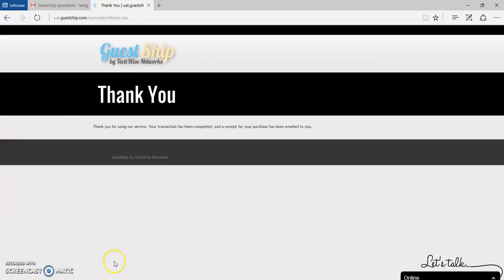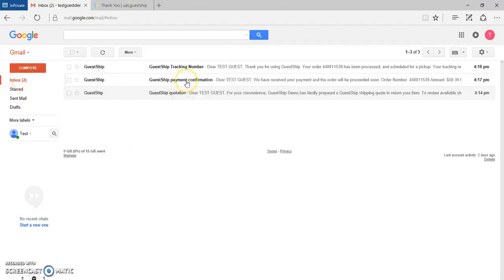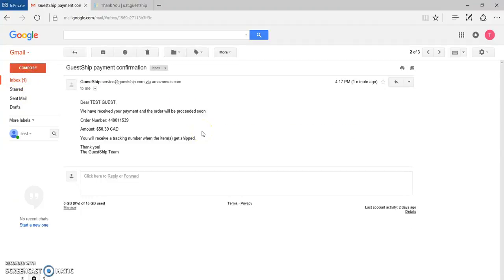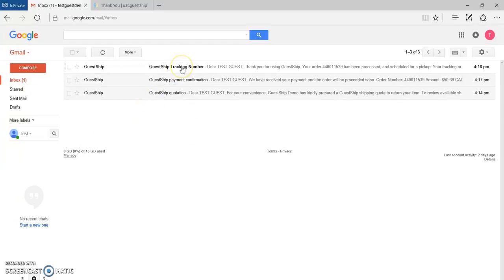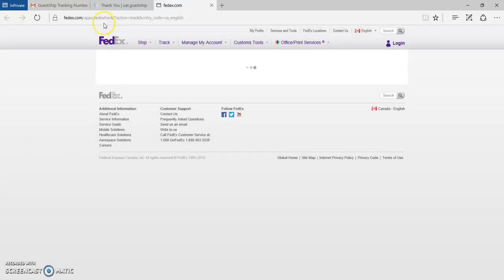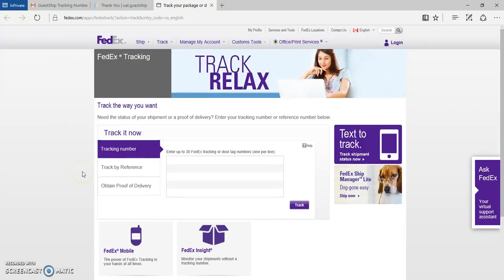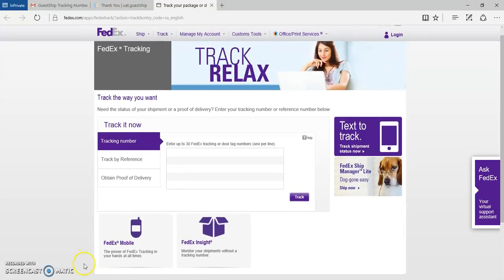And now back to the guest's email. They will receive one email upon confirming their payment through PayPal. And as soon as the hotel has scheduled the pickup, they will receive their order confirmation and tracking number through the shipping service that they've selected. And we've included a quick link here for Track My Package, in which they can copy and paste their tracking number directly into the shipper's system and follow their package as it goes along.